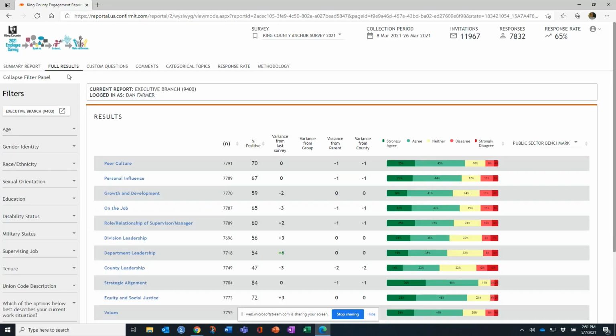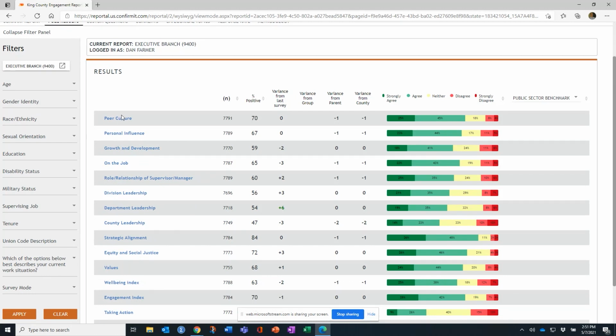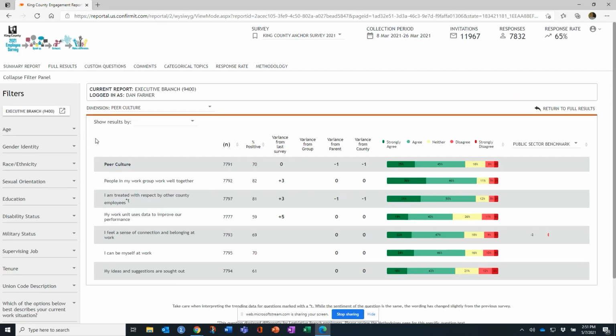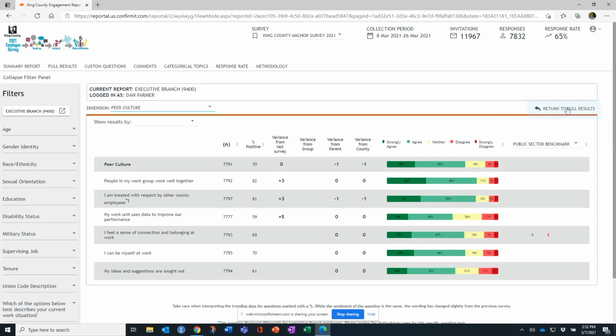So next, we're going to go into the full results tab. What we're seeing here is the results collapsed by dimension. So these are sort of overall determinants of employee experience. To see the specific questions, what we're going to do is just click into one of these dimensions. So I'm going to start with peer culture here, and I want to show you a few things. You can navigate to new dimensions by using this drop down here. Or if you like, you can return to the full results and see all of the dimensions listed.